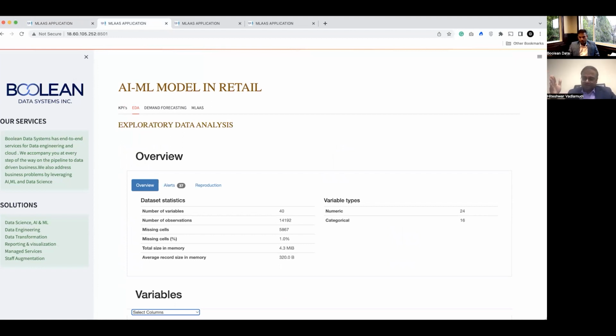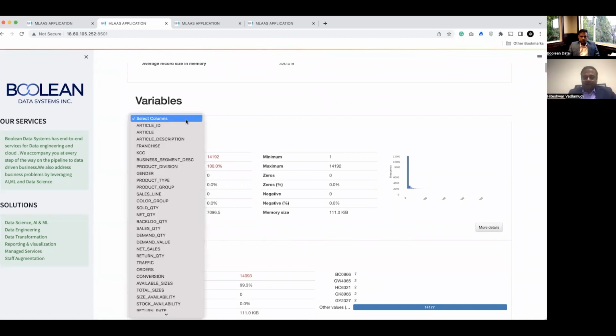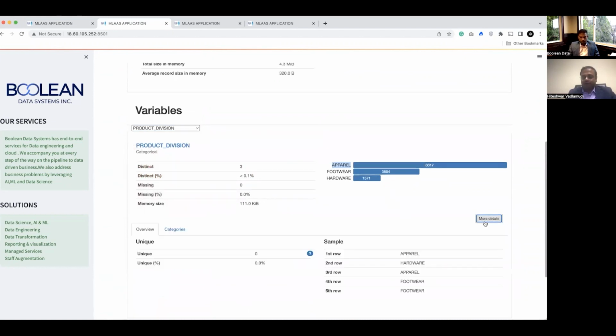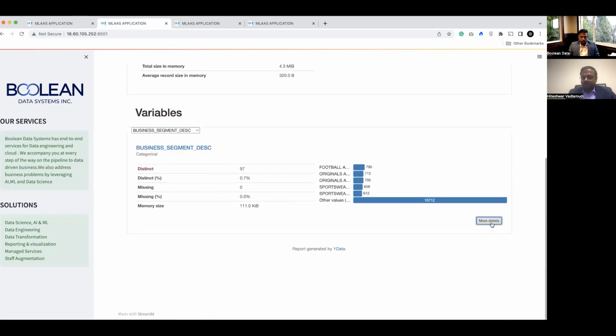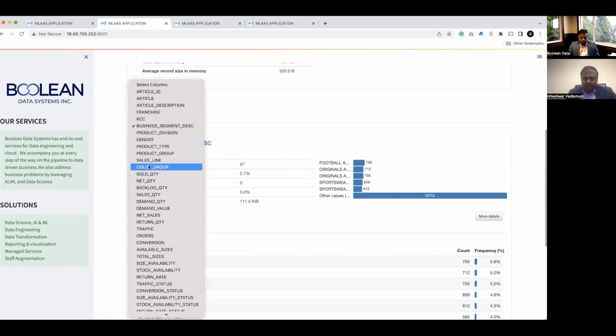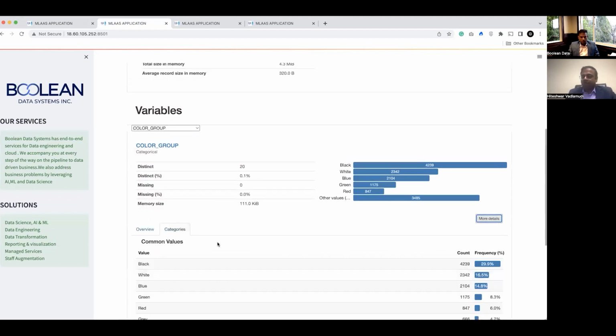And you can look at all the different types of variables. For example, I want to see what my different product divisions are, and how they are doing at any given point of time. I can see what my fast moving product division is, and how they are doing. I can also see how my different business segments are doing. For this particular business, for example, the football apparel licensed men category is the highest moving category. I can also look at how my product colors are doing, what the most in-demand color is, and all of that.